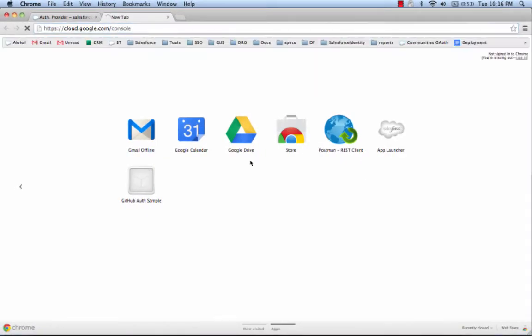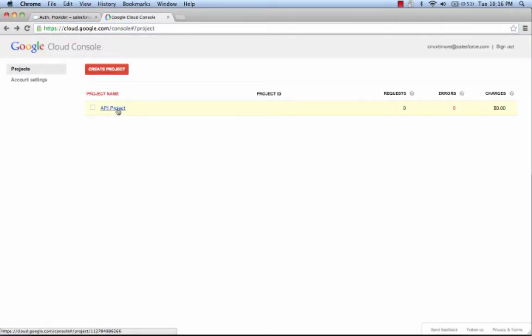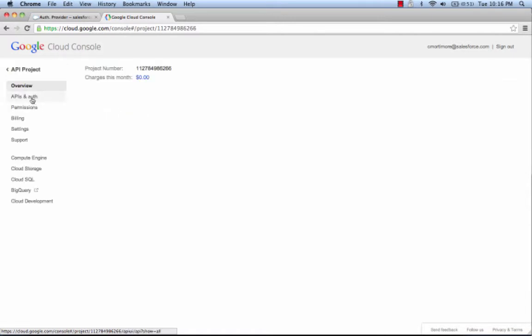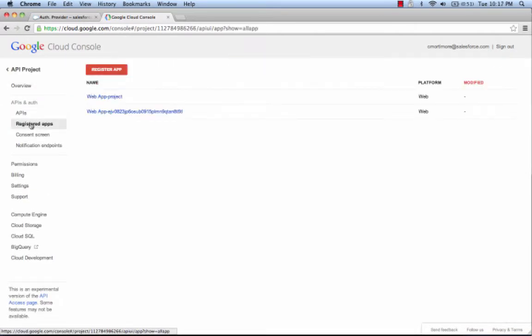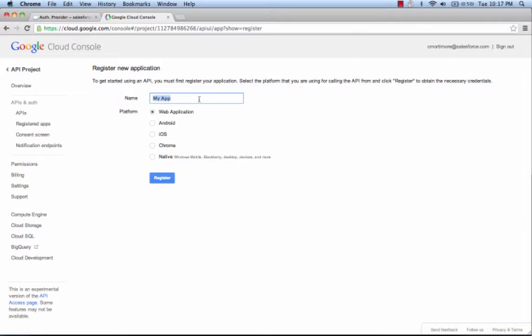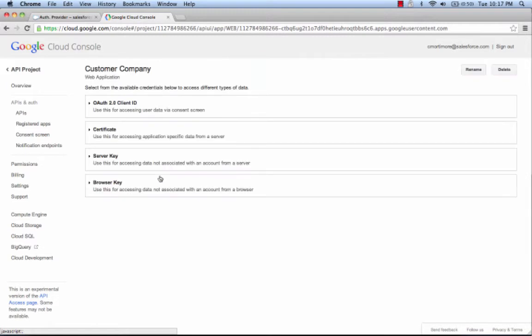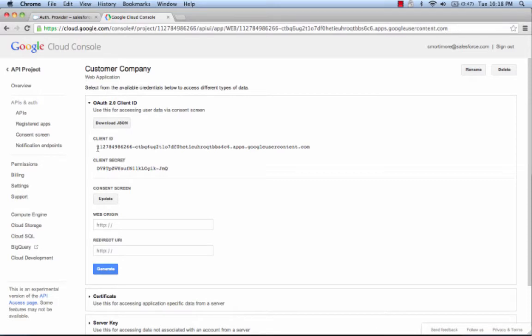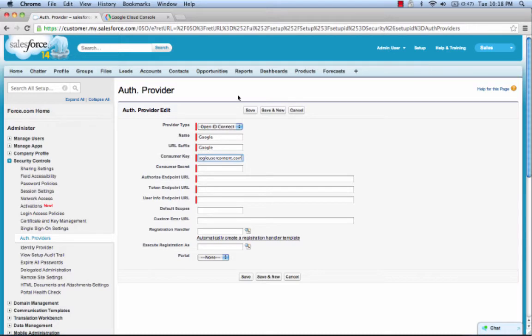We're going to open a new tab and go to cloud.google.com/console. Here, I'm going to drill into an existing project, go to APIs and Auth, and choose Registered Apps. Next, we'll register a new app. First, we'll give this app a name. We'll call it Customer Company. We'll leave the platform as Web Application and click Register. We're looking for the OAuth 2 client ID. We're going to grab this client ID, copy it, and go back and provide it as the consumer key.